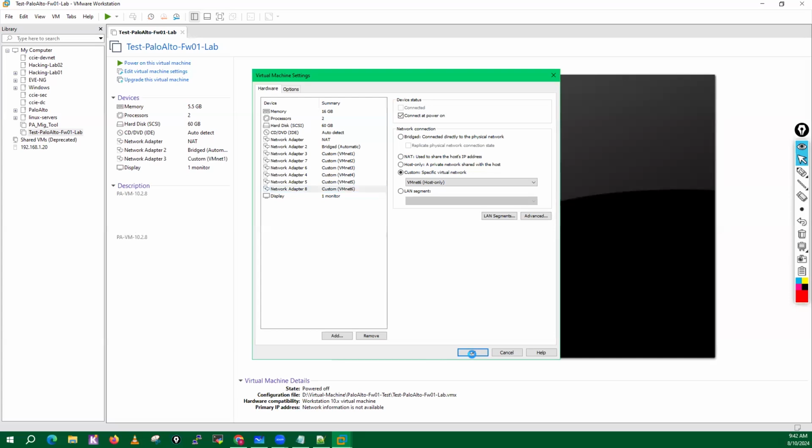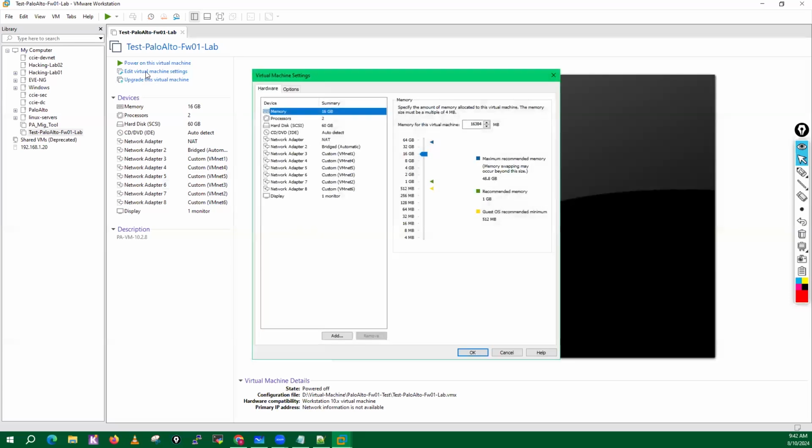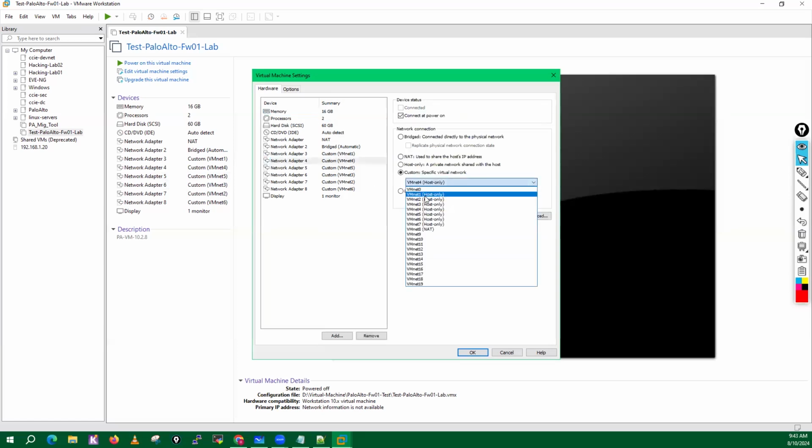Click on OK. When you click on OK, you can see the order has been changed: VMNet 1, 4, 5, 3, 2, 6. So I will just go and click on edit virtual machine settings, and I will reorder them again. I'll make this VMNet 2, this VMNet 3, this VMNet 4, this VMNet 5, and this VMNet 6. Now the order is fine. It is clear, right? And this is the order which we want.